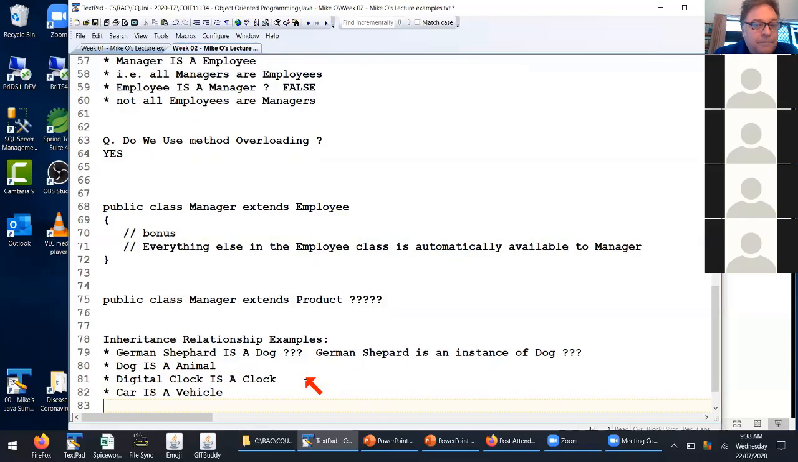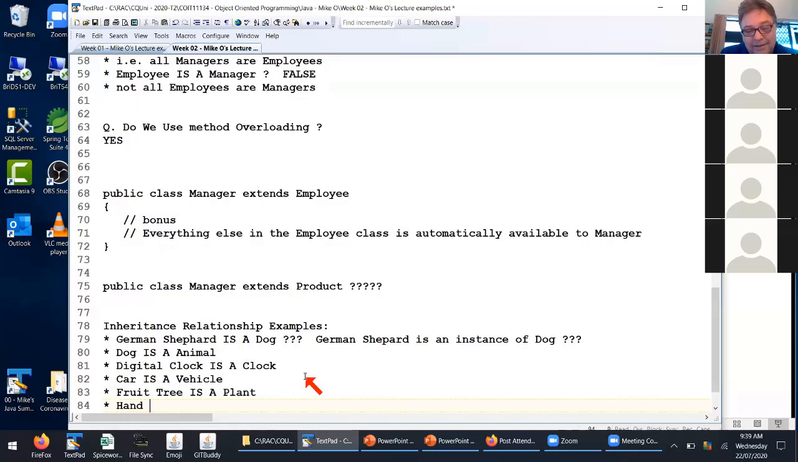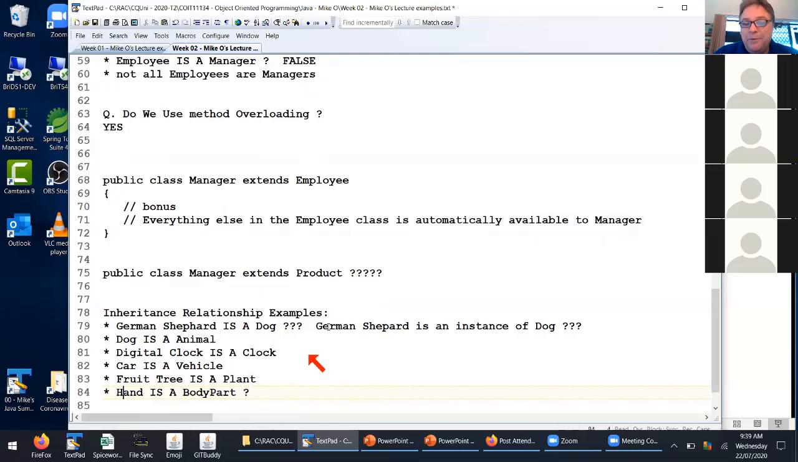You might have fruit trees are plants, different types of fruit trees. Hands are body parts. What are the attributes of a body part? Same on that, it's possible, it depends on how you get your data. A lot of these things depend on your application and how you need to look at your data. But I'll put a question mark on that, because that one might be a bit tricky. Maybe hand is an example of a body part or an instance of a body part. Maybe it's more like German Shepherd than a dog. Depends on your application and on what you're trying to do.